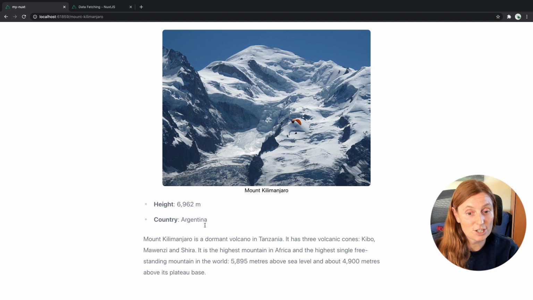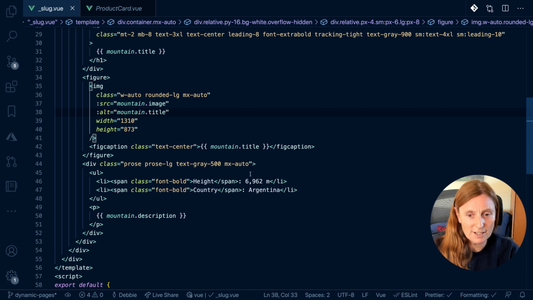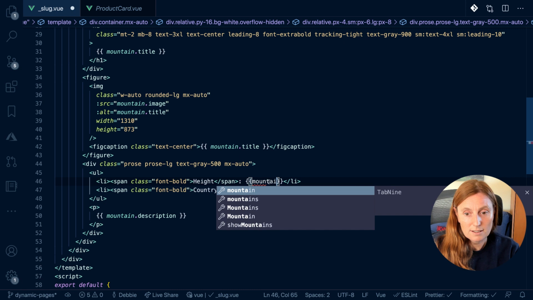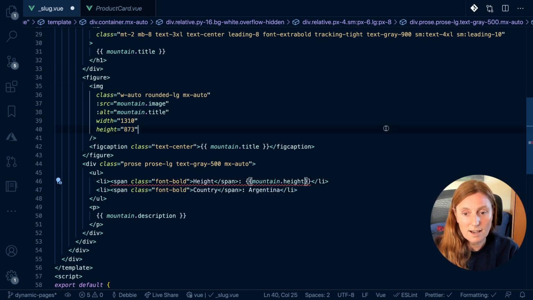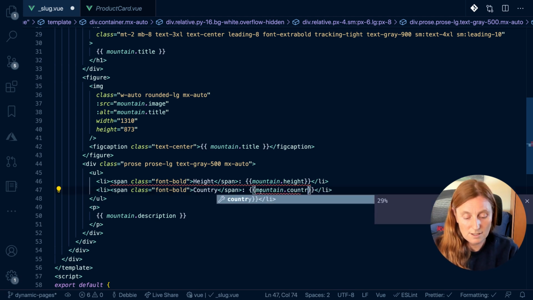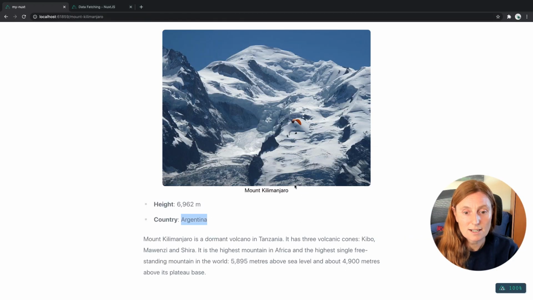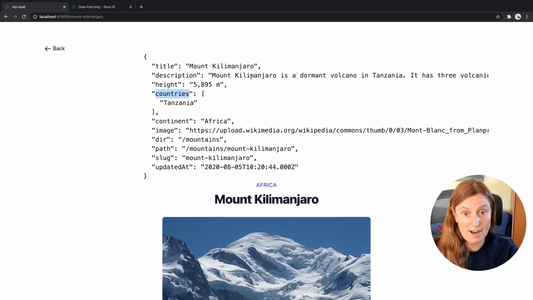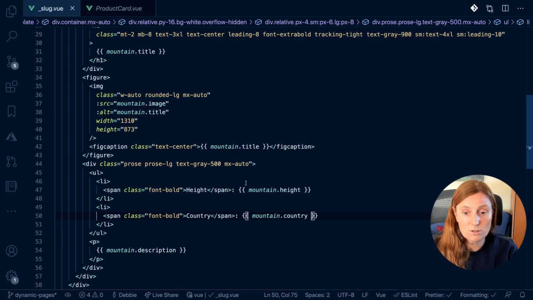So Mount Kilimanjaro is in Argentina. I don't think so. So let's just quickly fix that. We can do our height as well. Mountain.height and mountain.country. There we go. And now we have, oh no, our country doesn't work. Why does our country not work? Well, let's have a look at our data. So in our country, oh, it's countries and it's an array. So what do we need to do here? So we basically want the country in countries.